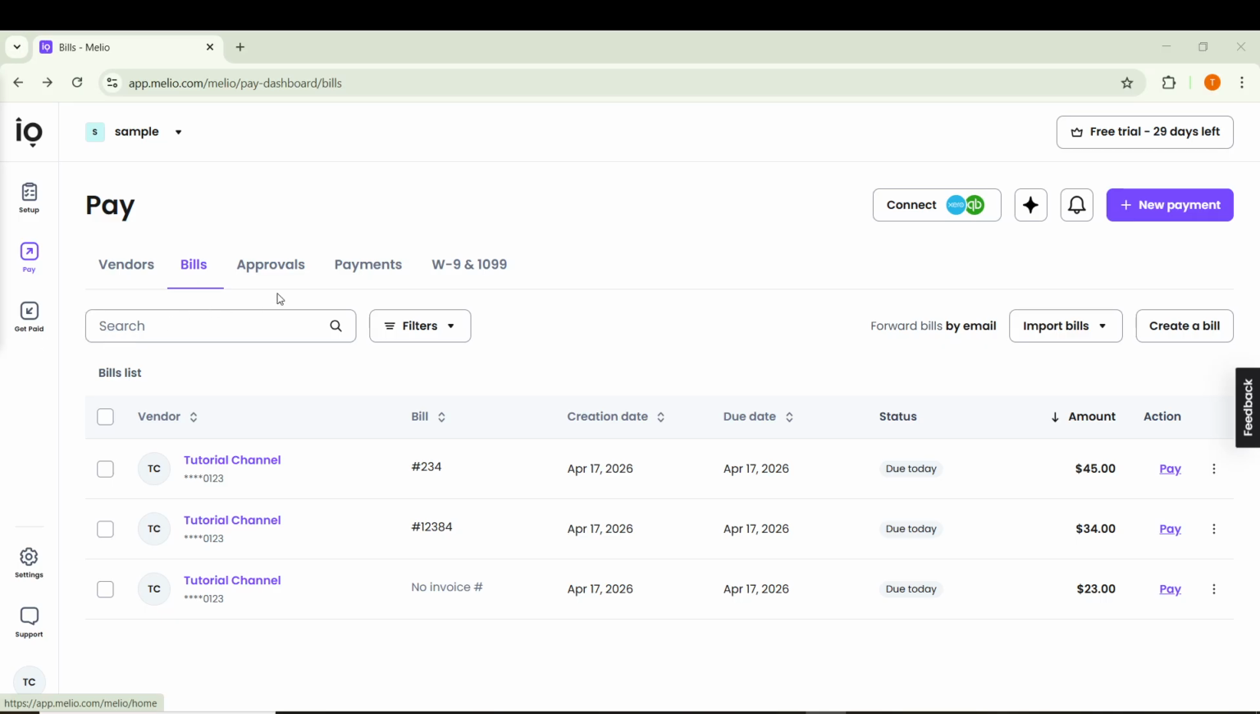To begin, sign in to Melio. Once you are logged in, take a moment to confirm you are in the correct business or profile if your account has more than one. This helps make sure the payment is recorded in the right place and avoids confusion later when you review transactions.